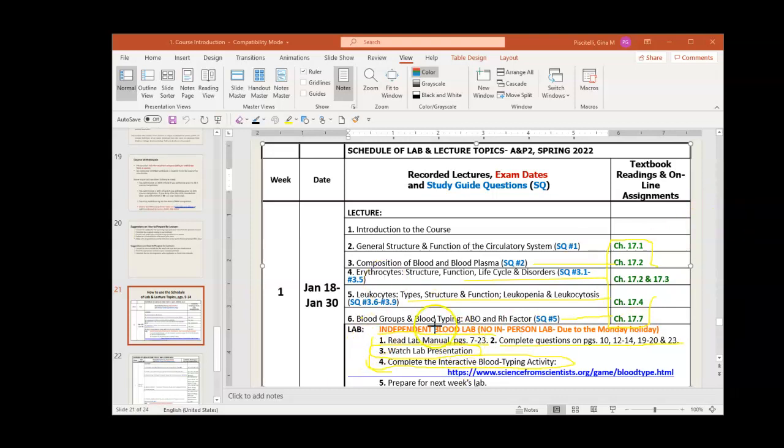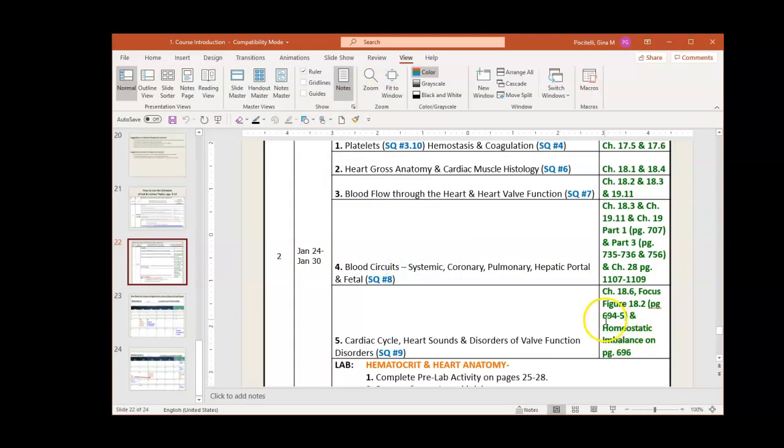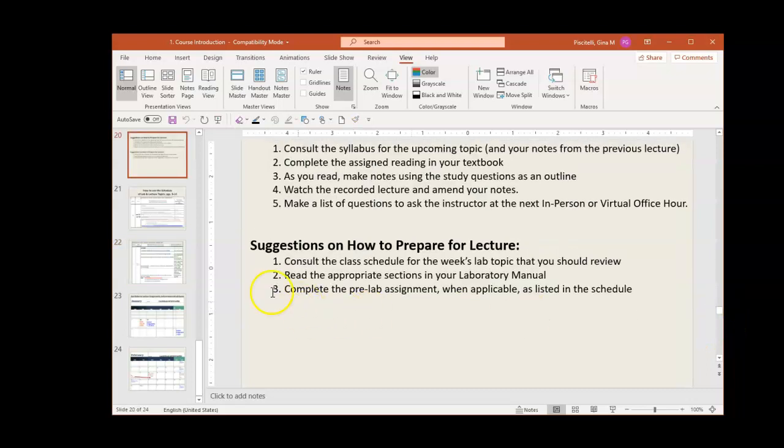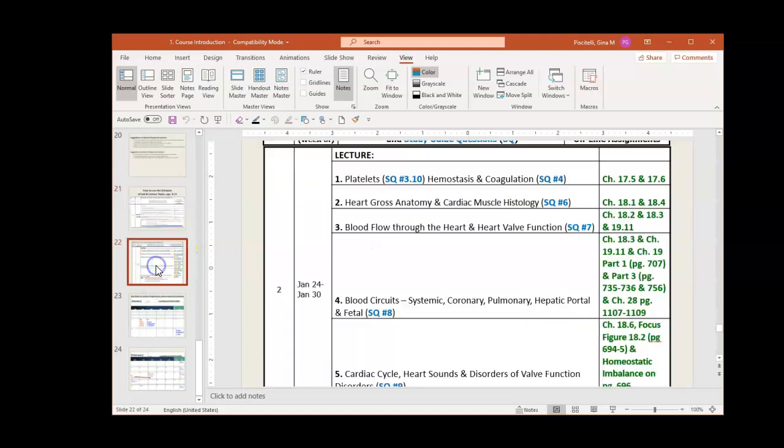And then the last thing you want to do is prepare for the next week's lab. It doesn't have to be done right away, but you want to prepare for it at some point. And the week after that is the heart lab. So if we go down to week 2, I'm waiting to see if it will do what I want it to do, and so far it doesn't appear that it will. Yeah, that's week 1.